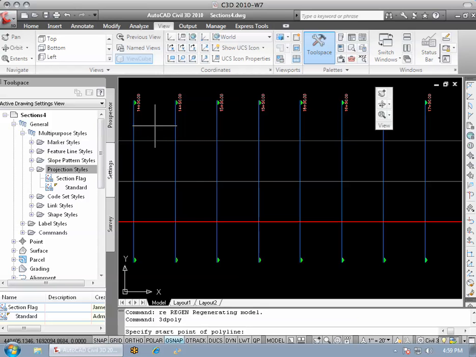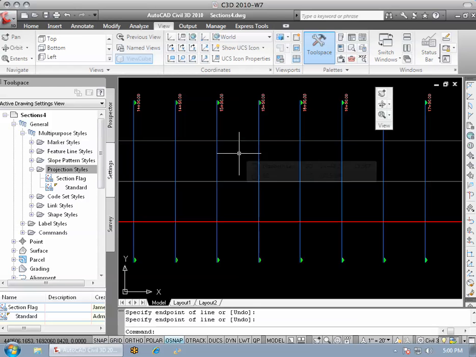So I'm going to use my start of my 3D poly, and I'm going to simply trace. And you can see my right-of-way there. I'm just going to trace across, and I'm going to go ahead and run it out to 1750. Now, this is a 50-foot offset, but it'll work for what we're doing.